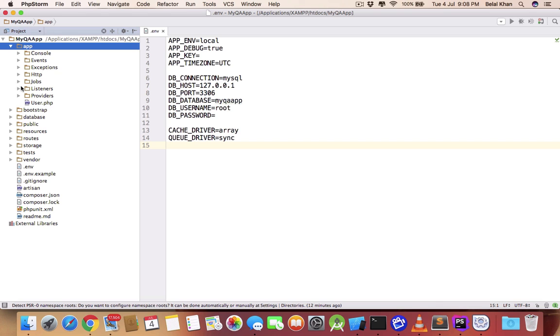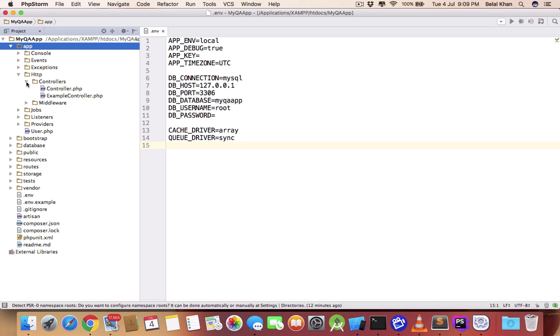Then we have app, HTTP, and controllers. Here we will define the controllers. Controller handles the flow of the app execution. Controller returns the response for requests. So you can say that we will define our app logic inside the controller.